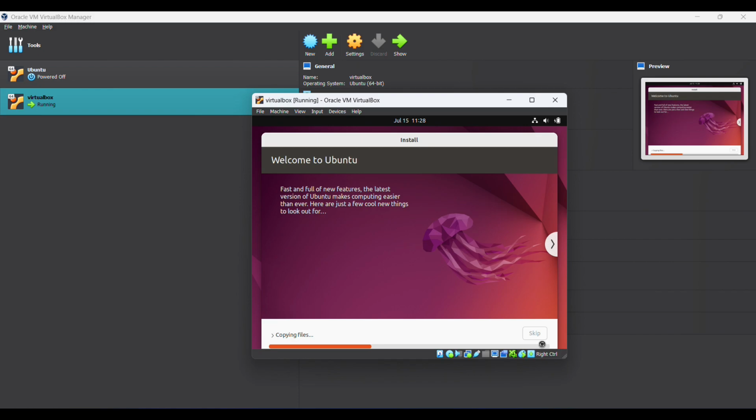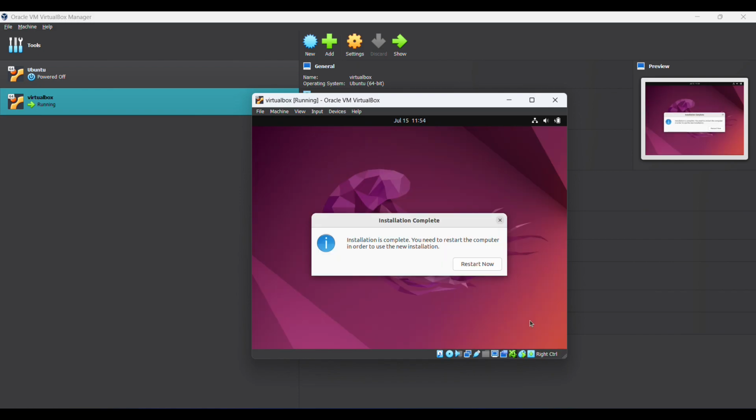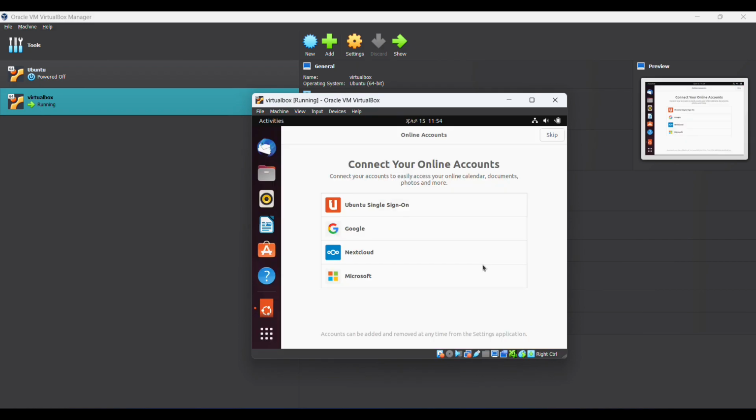So starting its installation, this might take a while, so wait till it finishes. Once the installation finishes, which takes a while, we're going to be met with this prompt, and we're going to press on restart now. As you can see, our virtual machine has been booted up.